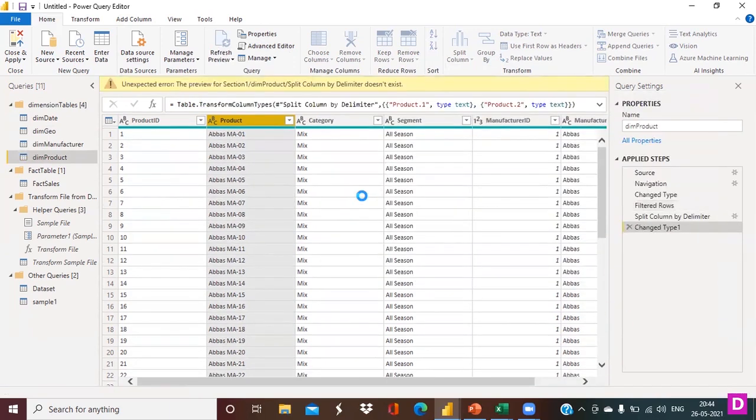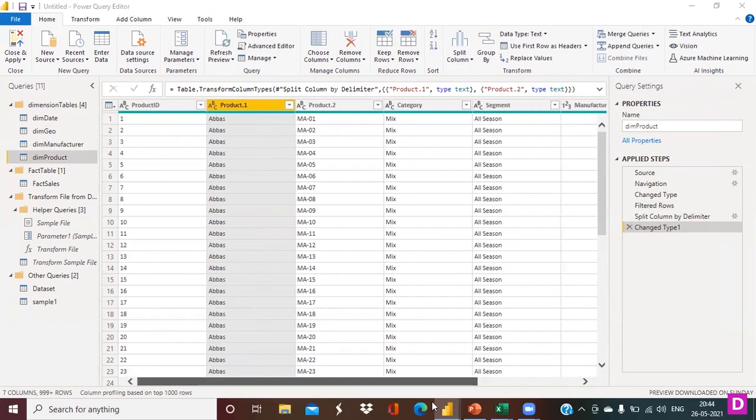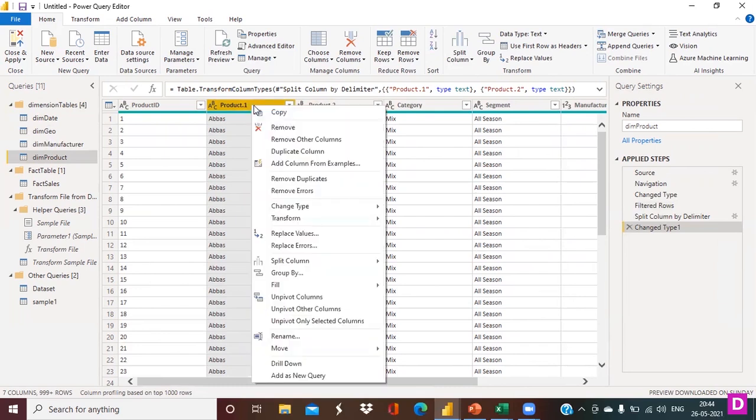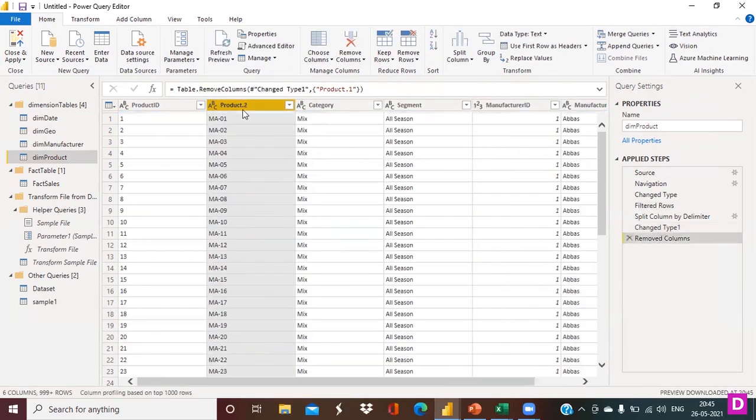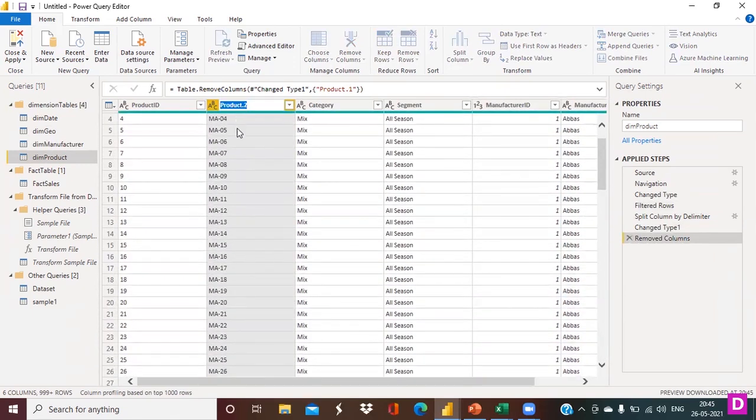It has done it now. It has created two separate columns, Abbas and MS01. You remember it was Abbas MS01 in a single column. Now it has created two columns. I don't want this column because I already have my manufacturer names in another column. So I don't need it, and I just need this product code. So I'll rename this column as product code.